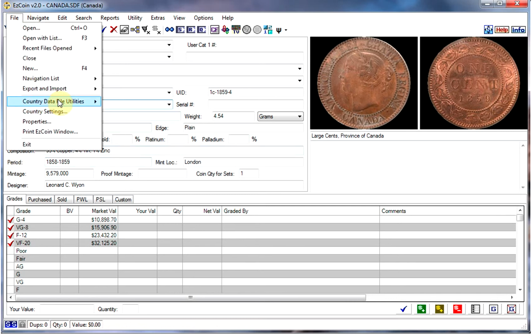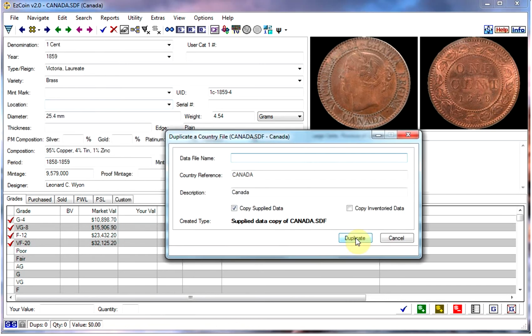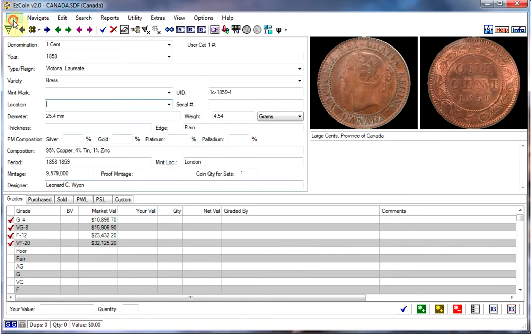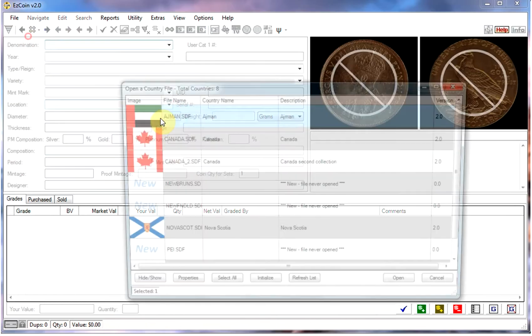So we go to File, Country Data File Utilities, duplicate the country. We give it a new file name, so I'll call it Canada 2. You could give it any description that you want. Let's call it second collection. And if we wanted to copy the inventory that's in the current database, we would just click this box, but for this demonstration we're not going to. So we've now created a new file called Canada 2, and we'll open that file right now.